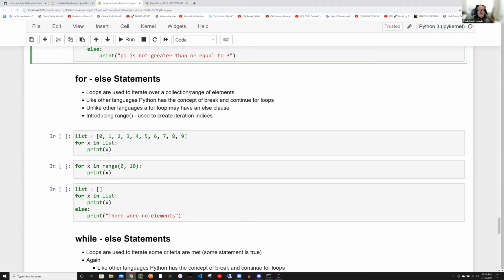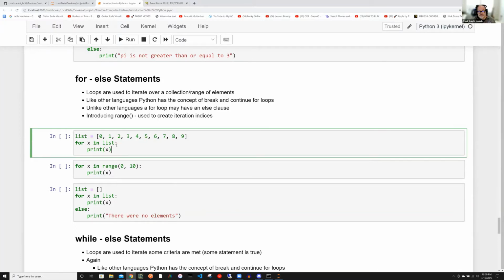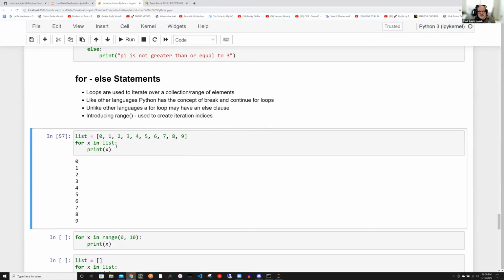Hang on. Loops are used to iterate over a collection of elements. You can use break and continue just like you can in C to get out of a loop prematurely. Unlike other languages, it has an else clause, and I'm going to introduce this notion called range because you don't typically say for i equals 0, i less than something, i plus plus, like you do in C. Instead, you say for x in list, print.